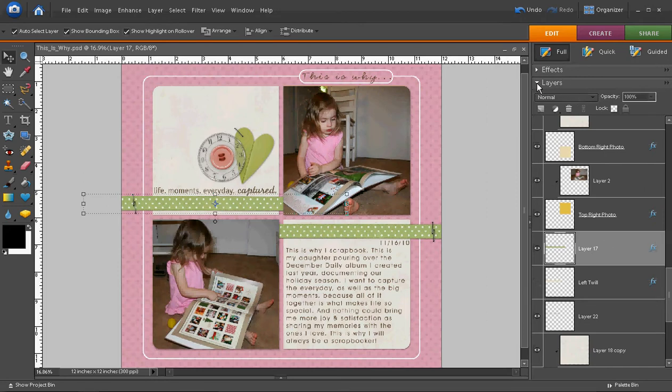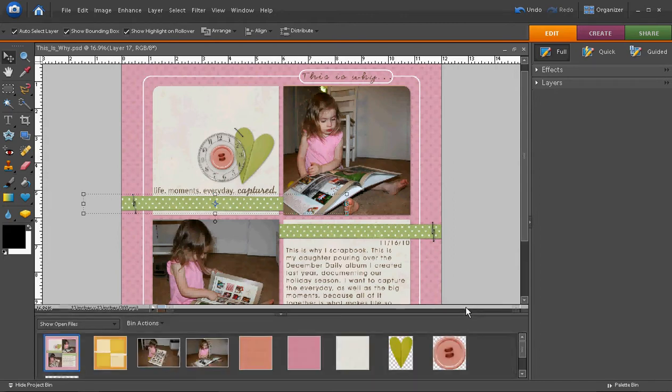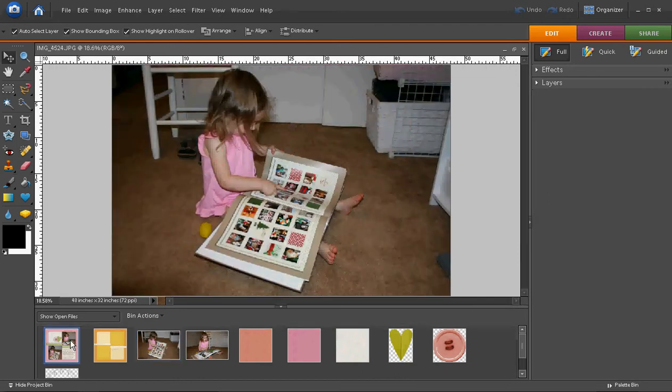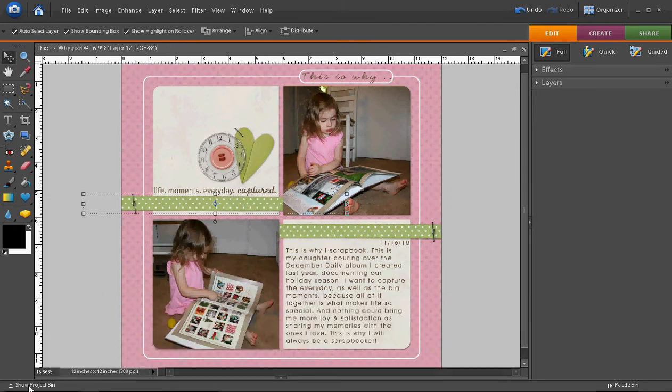Next, I want to show you a feature that is unique to Photoshop Elements, at least for now, and that is the project bin, which is down here at the bottom of the screen. This area displays images of all of the individual files and elements that are open in the software. This allows you easy visual access to the elements and also makes it simple to switch back and forth between open files like this. You can also hide this project bin if you choose to.